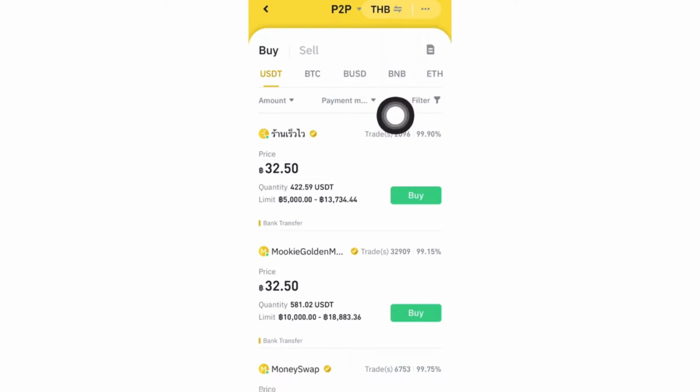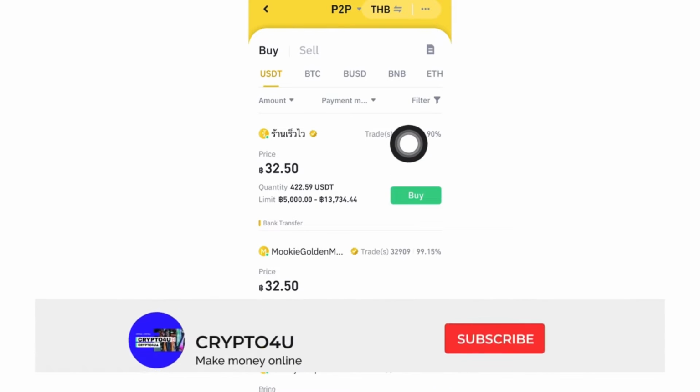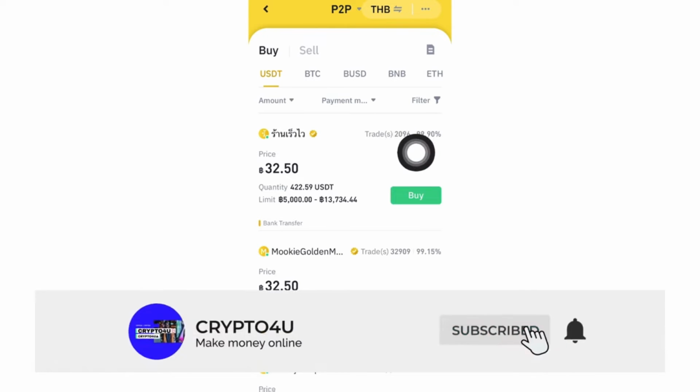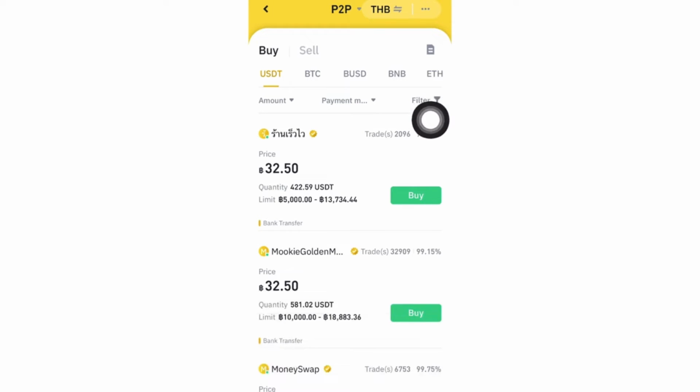Now, one thing I will recommend you doing is, please, you should only transact with people who are merchants on Binance. Merchants are those people who have undergone some sort of verifications. They are trusted. They have been trading for a long time without any scam and stuff like that. So to do that, you want to make sure you are trading with only merchants. Okay, so you just have to go to the filter section right here.